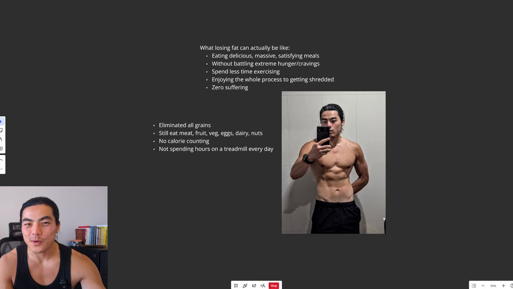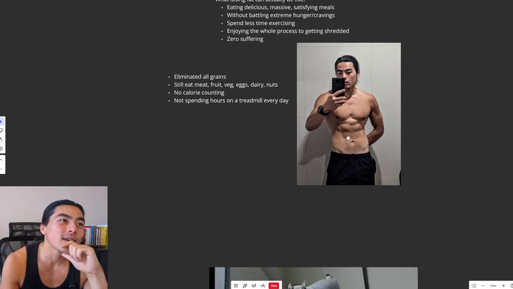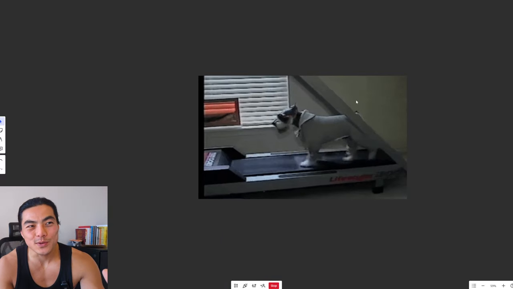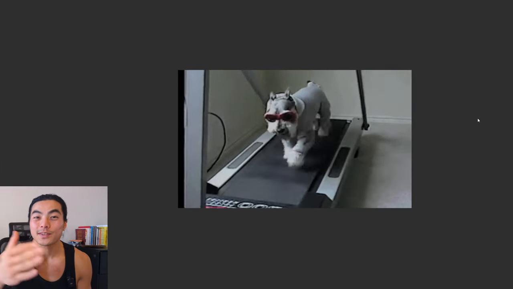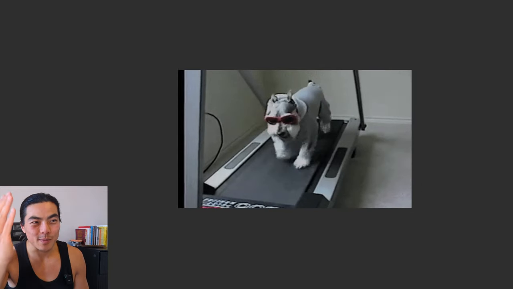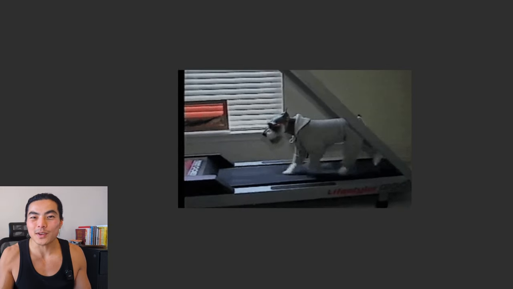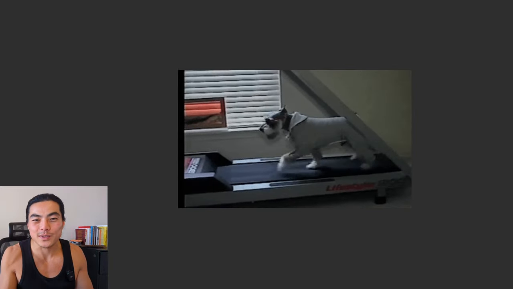So what's the problem with grains? The way I put it is, eating grains while trying to lose fat is like running on a treadmill when you're trying to get to a destination. You'll be running for hours and then you look up and you're still in the same spot. You haven't got anywhere. What's the point of running? You're just in the same spot. That's what it's like eating grains.